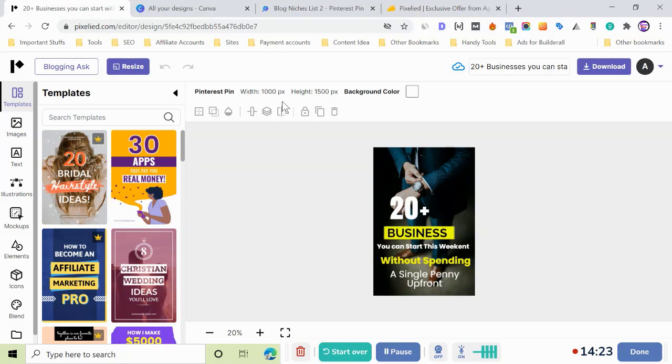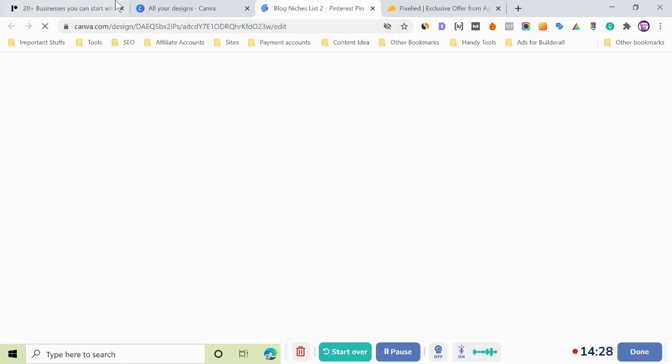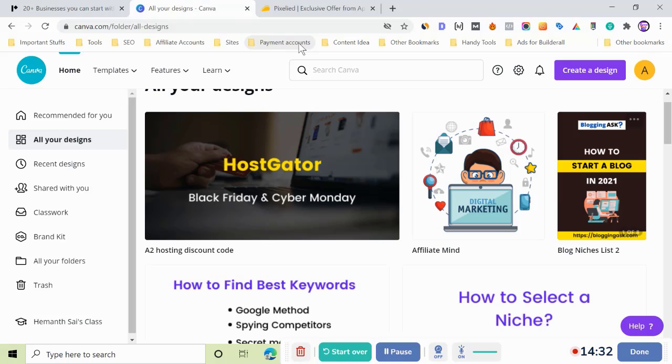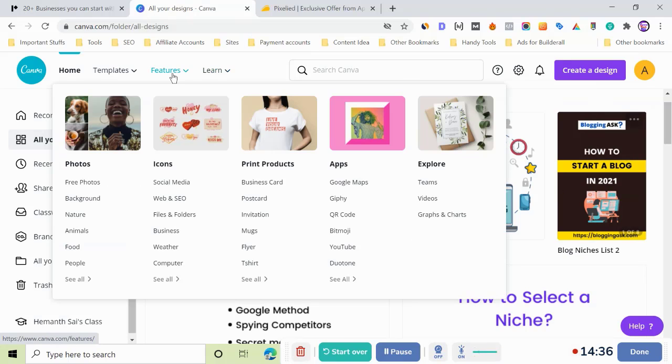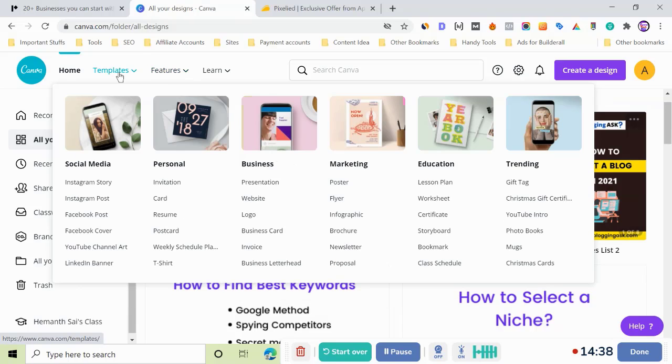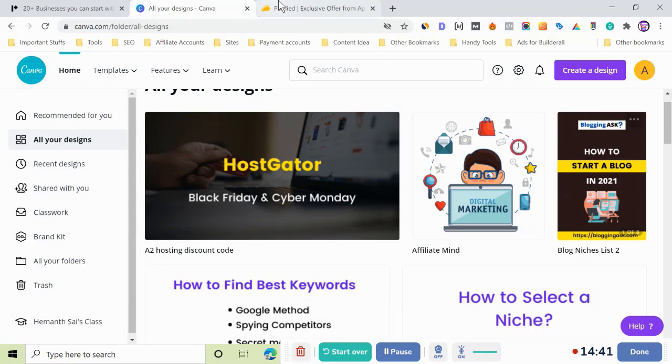Otherwise the tool is awesome. It has multiple features. It has more advanced features than Canva, and you can use it for designing things for your website. And they are offering a lifetime deal, so you can purchase it using the link in the description below.